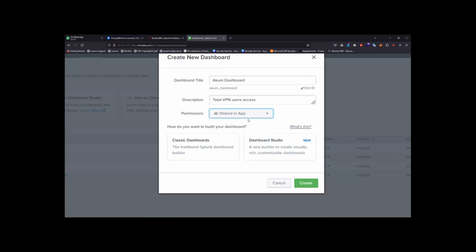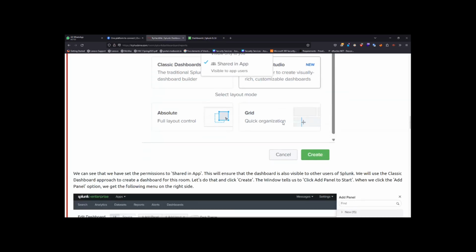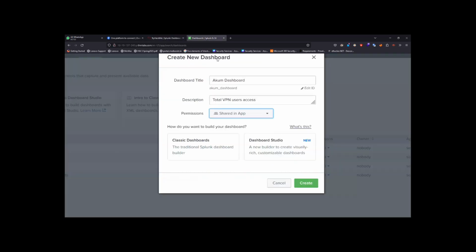Now we have two types of options. The first is the classic dashboard, which is like a predefined layout. We cannot edit after the dashboard is created. We cannot modify or redirect. So that option is available. I will showcase the studio mode.